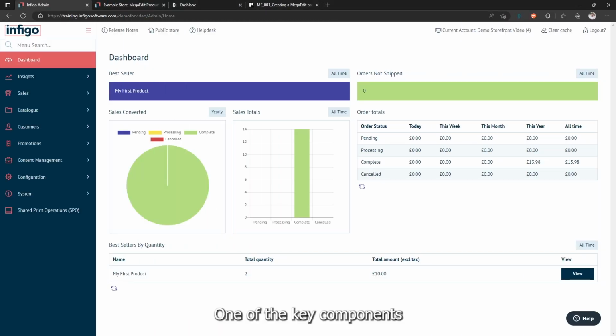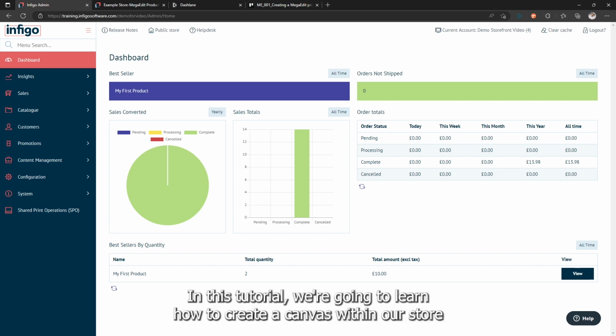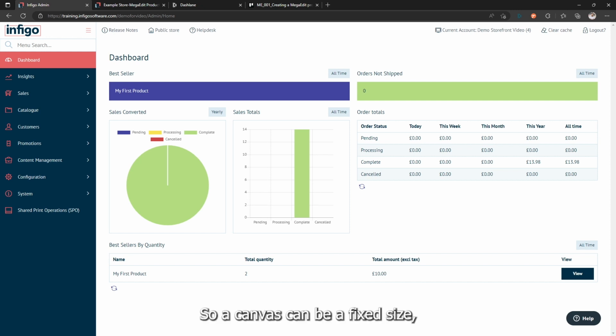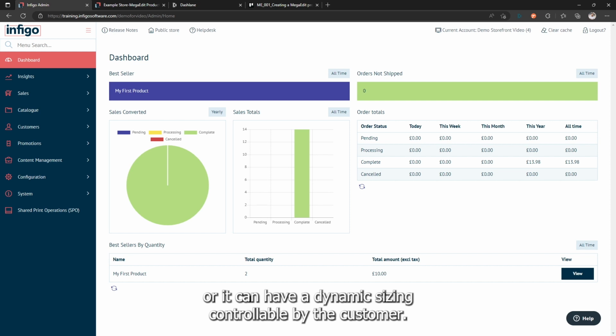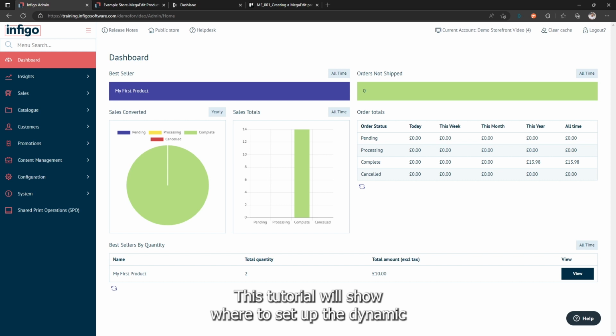One of the key components on a MegaEdit product is the canvas. So in the design world, canvases represent the dimension of the product. In this tutorial, we're going to learn how to create a canvas within our storefront configuration and how to assign it to our MegaEdit product. A canvas can be a fixed size or it can have a dynamic sizing controllable by the customer. This tutorial will show where to set up the dynamic sizing option.